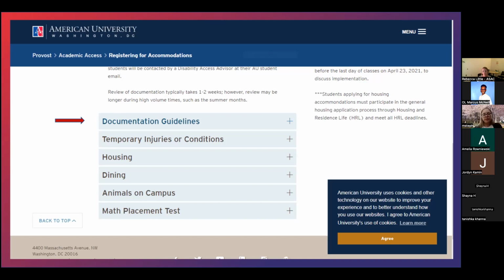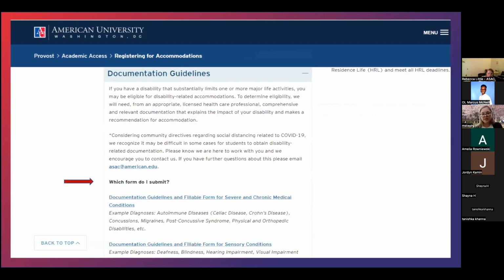We also have, as you see here, guidance for housing, dining, animals on campus, and most likely you all already took the placement test. But let's go back to documentation guidelines. So next slide, please. Thank you.